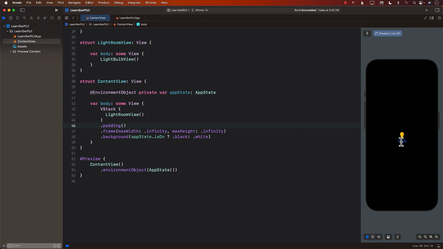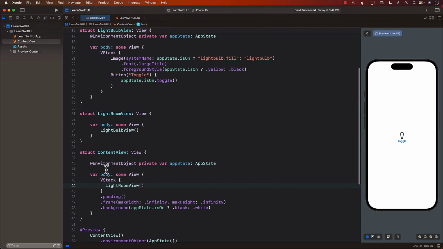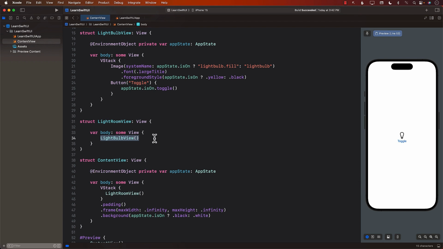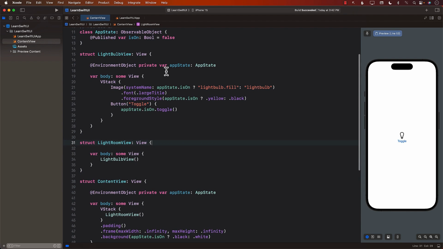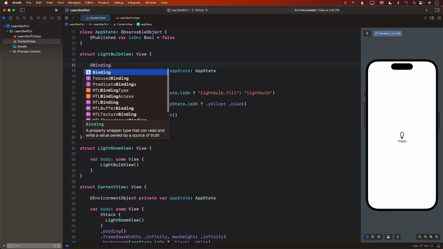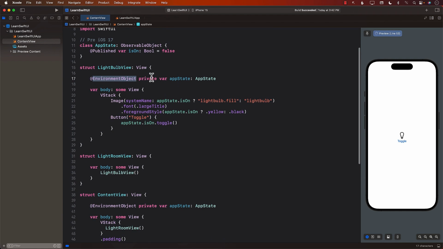So if I run the application, it works exactly as before. But one of the good things that we see from this example is that we didn't really have to pass in the binding. And that's the whole point of the environment object. Now keep in mind that in the previous examples, we were using binding. Just because you know environment object and how to use it, that does not mean that binding is useless. They both serve different purposes.